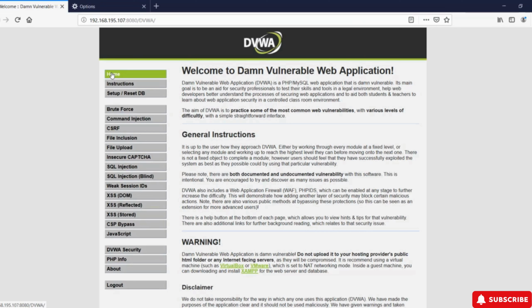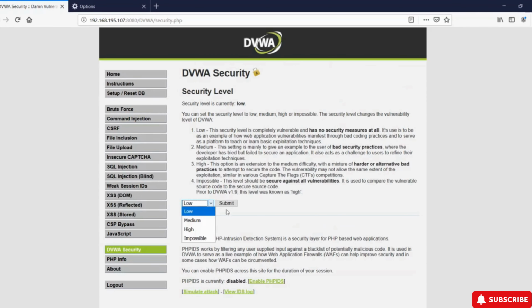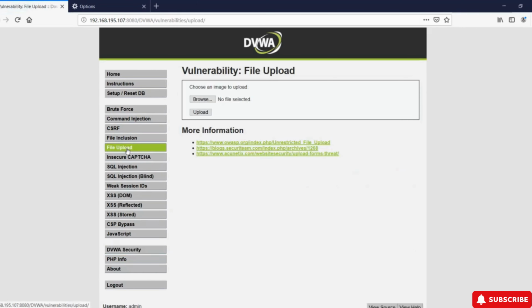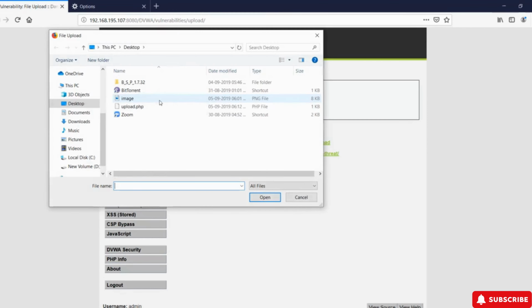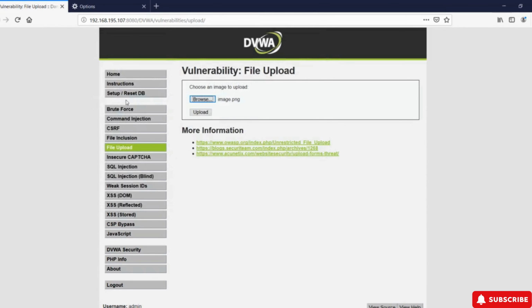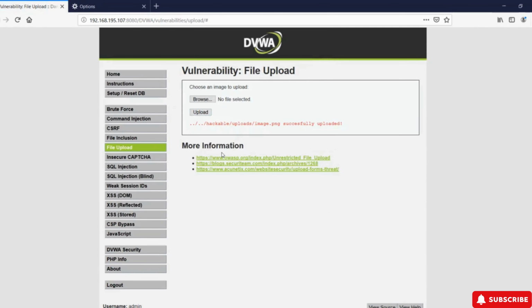Today we will talk about how we can perform a file upload vulnerability in our testing environment. First, let's set our DVWA security at low. Now let's navigate to file upload. As it is saying to choose an image file to upload, let's try to upload an image file over here. Let's browse, select this image file and upload it.